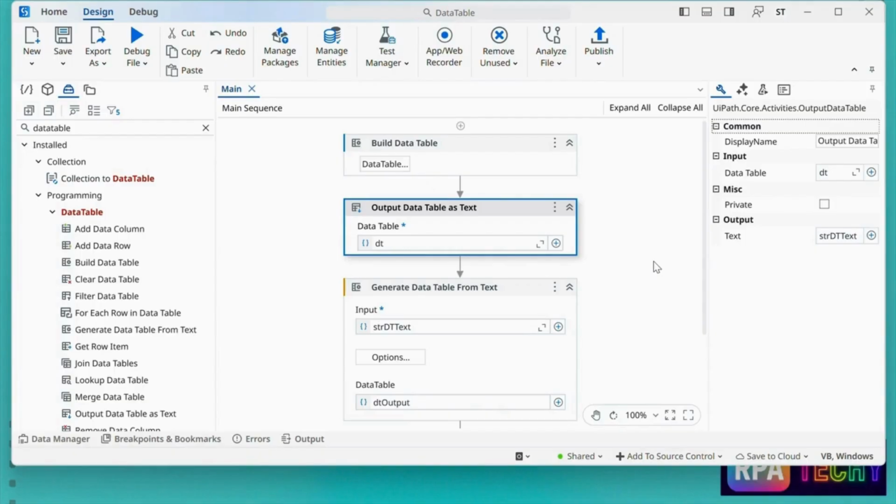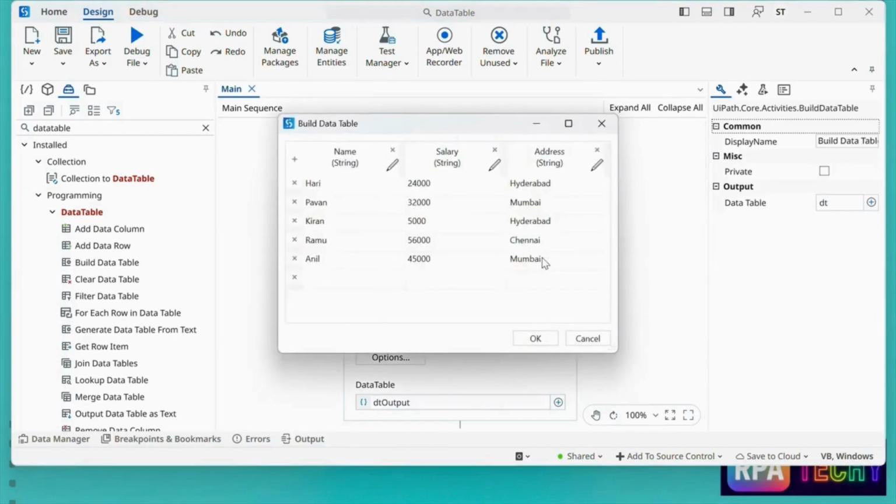The Output Data Table as Text activity separates the columns with comma and rows with new line, right? So we should make sure these two separators are not present in the column data. If we have these separators in the column data, at the time of converting the data table to text, we will not have any issues. But at the time of converting the text to data table, the format will not come in the expected format.